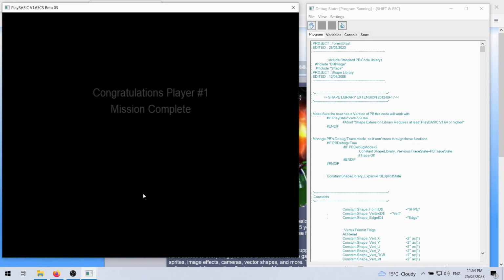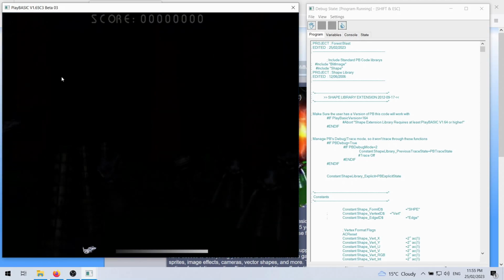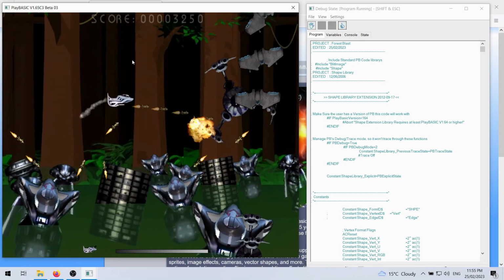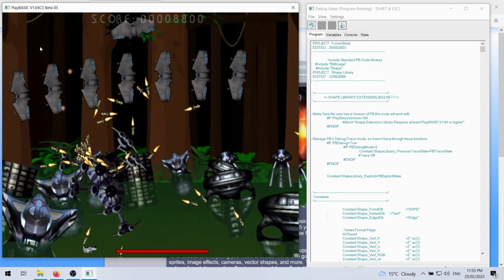Oh, it's the end of the demo. Oh, there you go. It's the end of the mission. Good for me. Back to the start. Oh, the spacecraft is just testing a bunch of homing missiles on the blower.